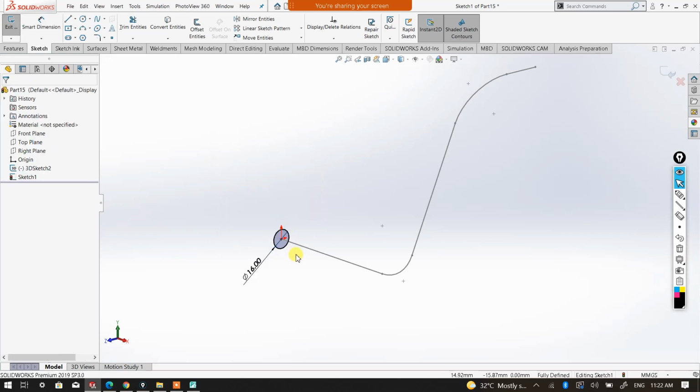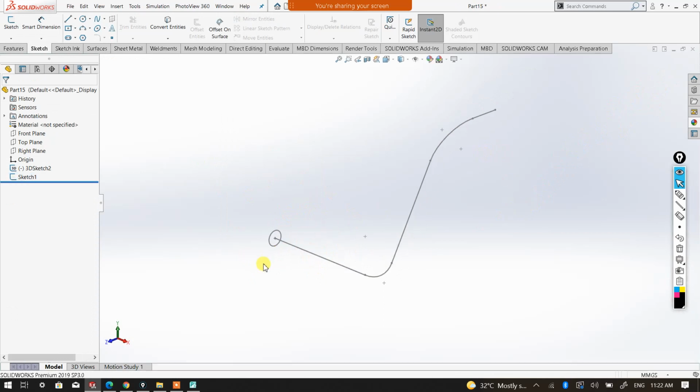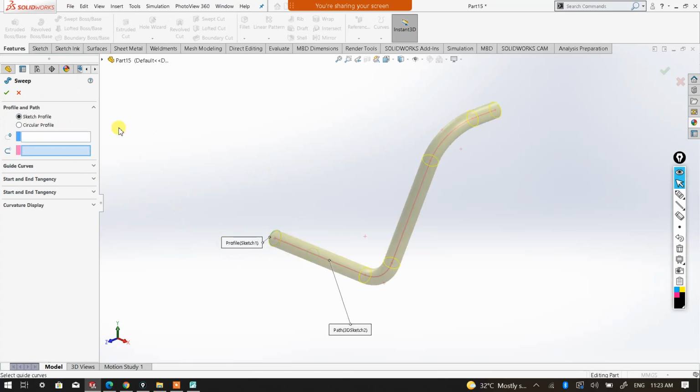That is the diameter of the circle. And don't forget, once we have confirmed the profile, we just need to exit from the sketch environment. There you are. So we now have two sketches, which are the profile as well as the path. Which is our profile? This is our profile. Which one is our path? This is our path. There you are.